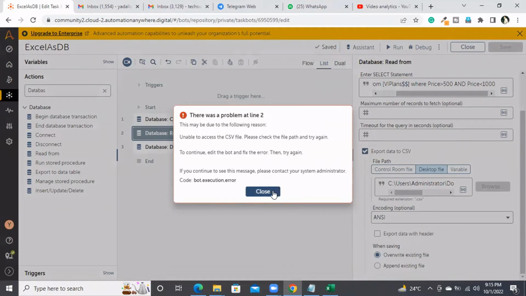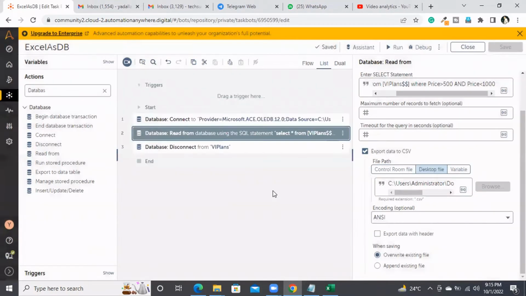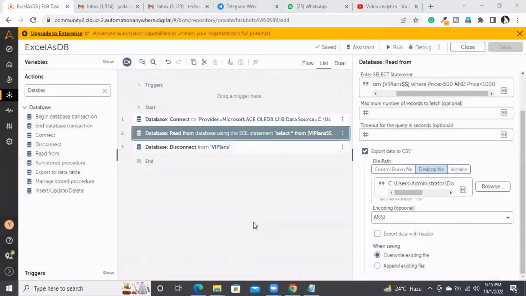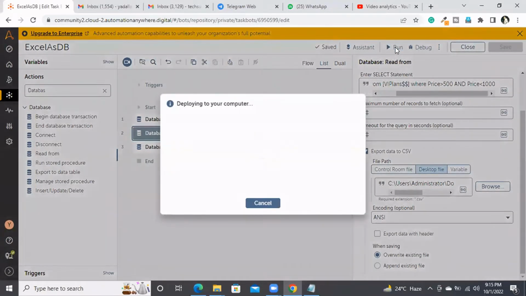Okay. Unable to access the CSV file. Why? Yeah, it's already open. That's the reason it's unable to access. That's the reason we got the error. I closed the CSV file now.